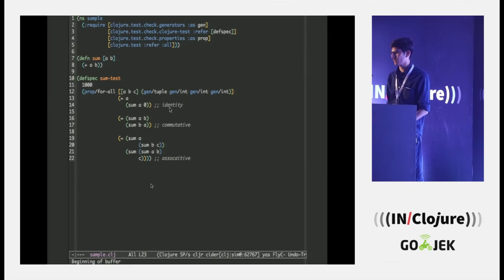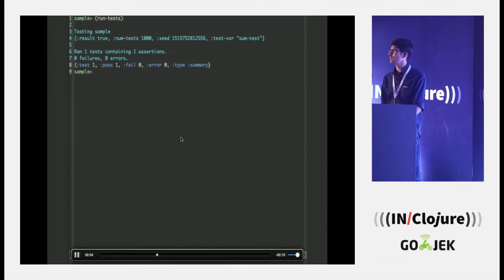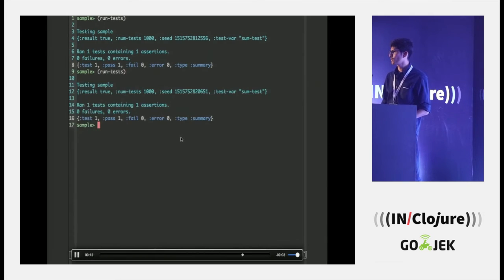I can test whether the sum holds true for the identity property. Adding 0 should give me the same result. Is it commutative? Does adding A and B give me the same result as adding B and A? And is it associative? Is A plus B plus C the same as A plus B plus C grouped differently? So let's see. I can define the test, go to the REPL and run tests, and it runs 1000 times. And there's also a seed value. So although the inputs are totally random, you can later recreate the same test by using the same seed.